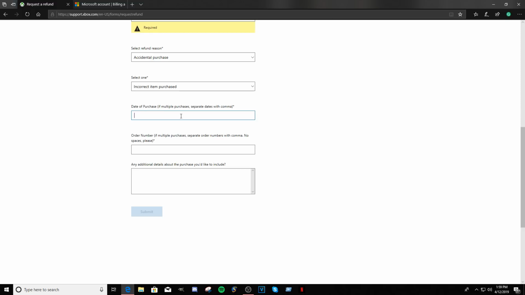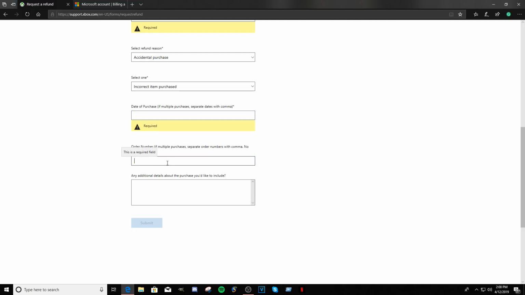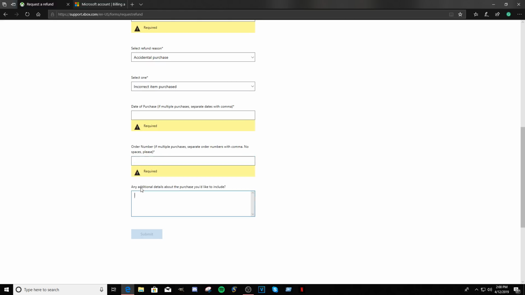And so you would just go ahead and type that in, and then type in the order number, which is very, very important because this is what's going to specifically tell them what specific item you're actually looking to get refunded. And then if you have any other information that you would like to give them, maybe a further explanation of why you're wanting the refund or what happened, you can actually type that into this box right here. Then just click submit and you're pretty much done.